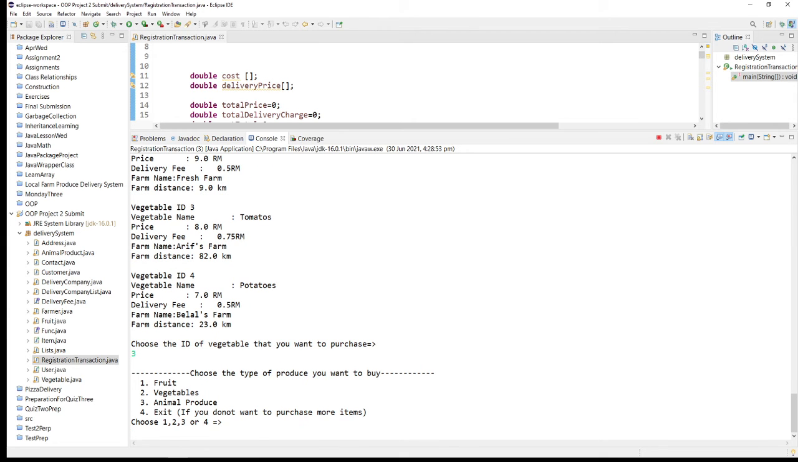Right. Here the system will ask the customer again whether he or she wants to buy more. So if he or she wants to buy more, then he can buy again by clicking, for example, 3, 2, or 1 for animal produce, vegetables, and fruit respectively. And if the customer doesn't want to purchase anymore, he or she just types 4 to exit from this. So for example, the customer will input 4 to exit.